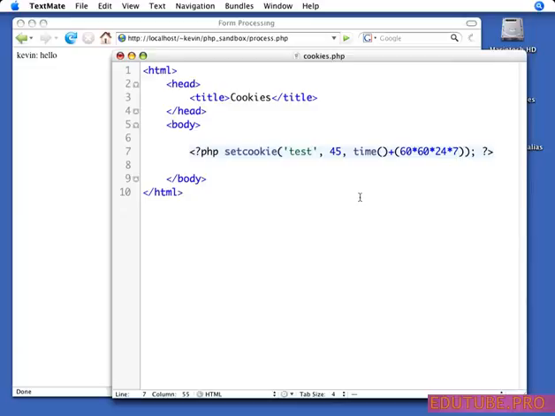You'll see a lot of PHP programmers actually write that out. You could go ahead and figure it out if you wanted to, but why not let the computer do it for us? So 60 seconds in a minute, 60 minutes in an hour, 24 hours in a day, 7 days in a week. This cookie will expire 1 week from right now. All right, let's go ahead and try that.